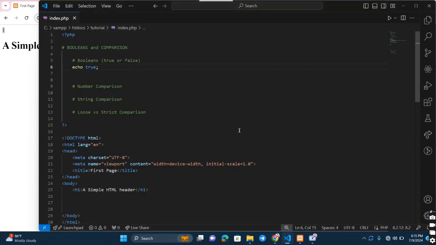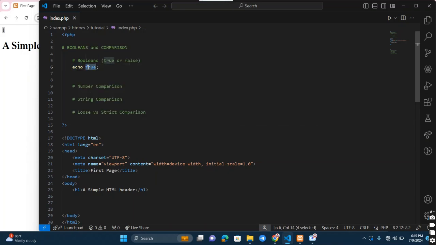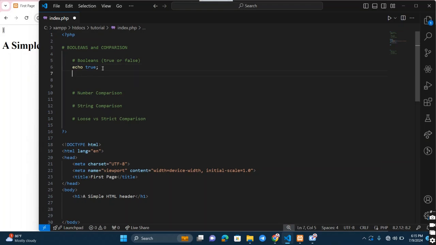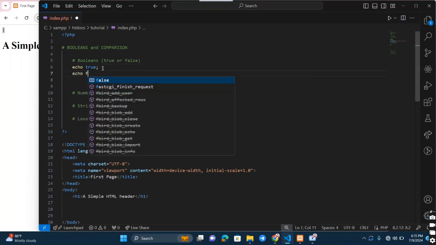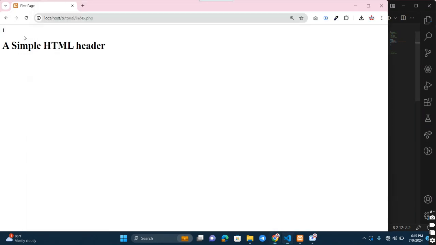Let me give a well detailed explanation here. So the boolean true here is representing 1, and false is going to represent an empty string, that is nothing, not even 0. 0 is actually a value, it's still a value. Let me now show you how false is. False is going to be empty totally. Let me comment this out. Can you see there is nothing there?